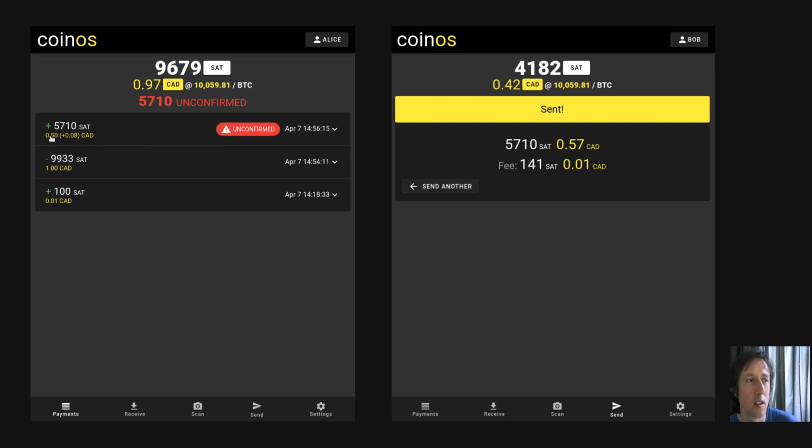And here it's telling us the fiat rate, or the national currency that we've selected. And it's separated out the tip for us, so that's for accounting purposes. It might be nice to know what amount was meant to be for a tip. And this amount here isn't going to change, even if the exchange rate of Canadian dollars to Bitcoin fluctuates.